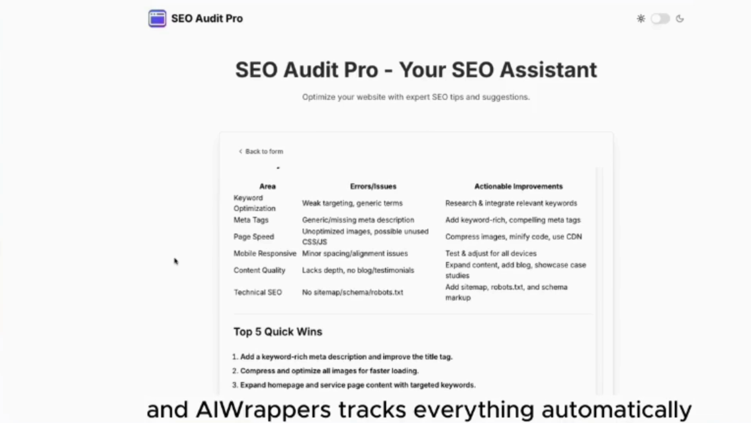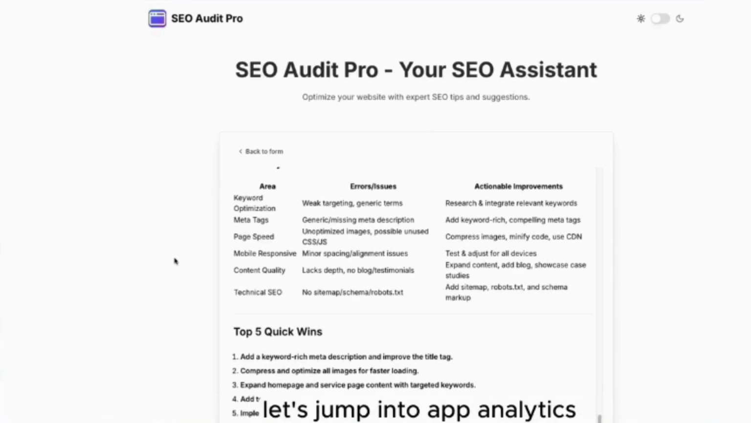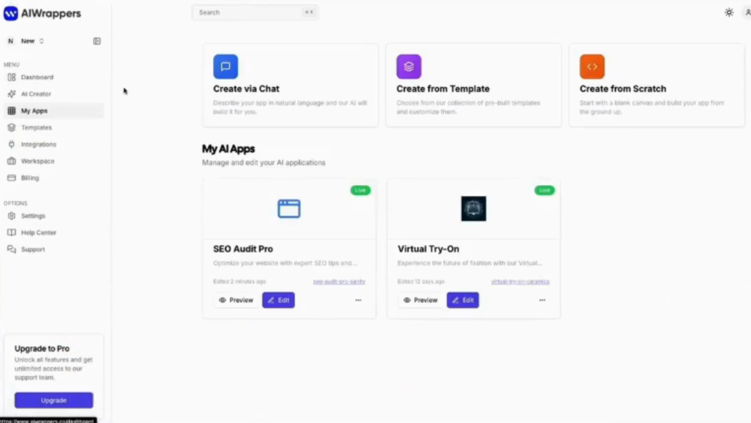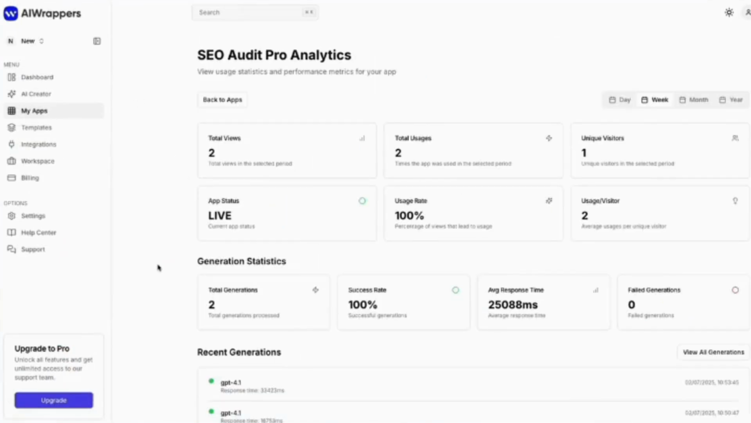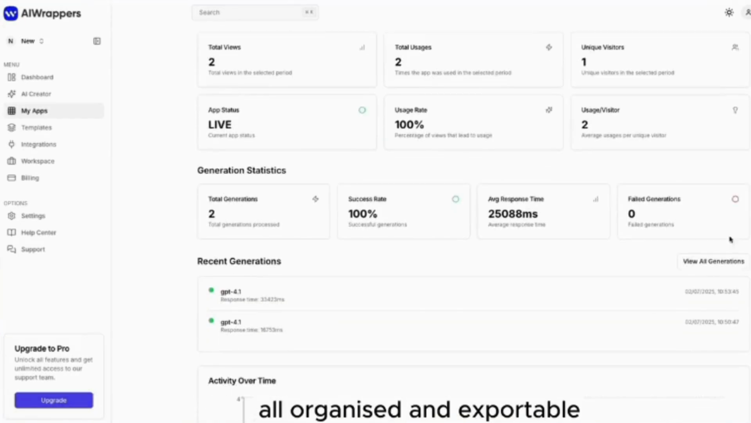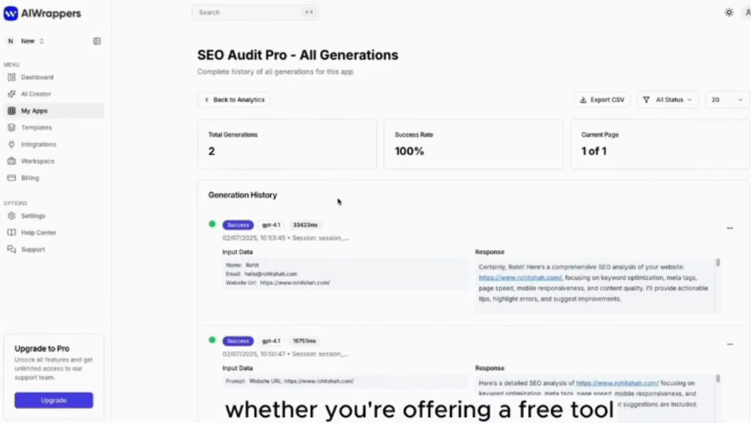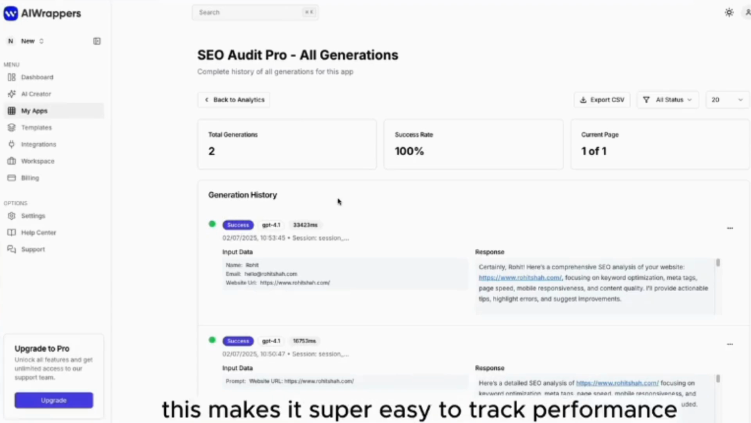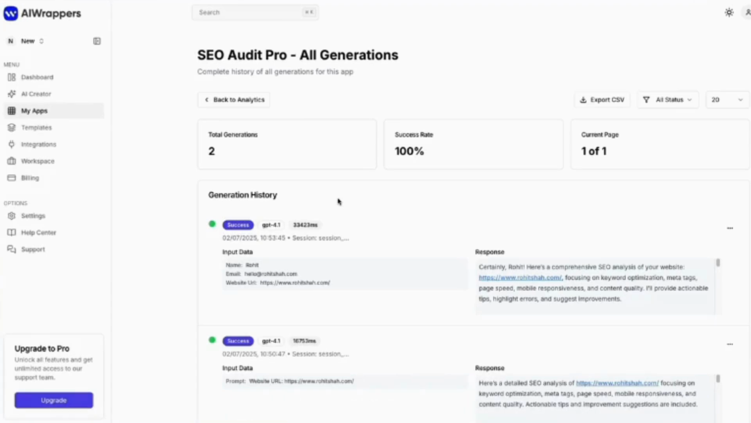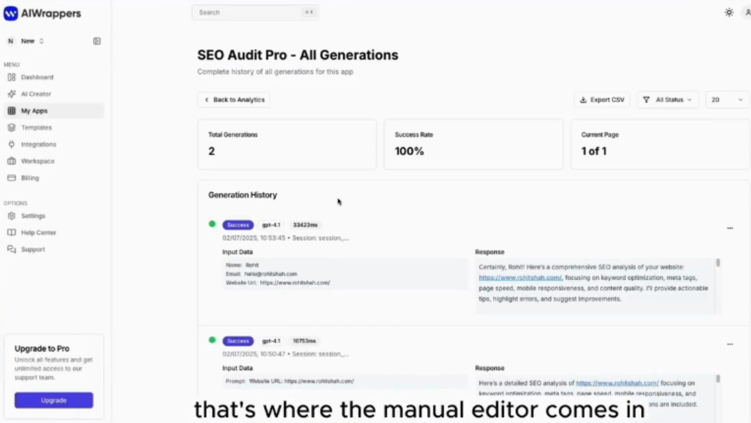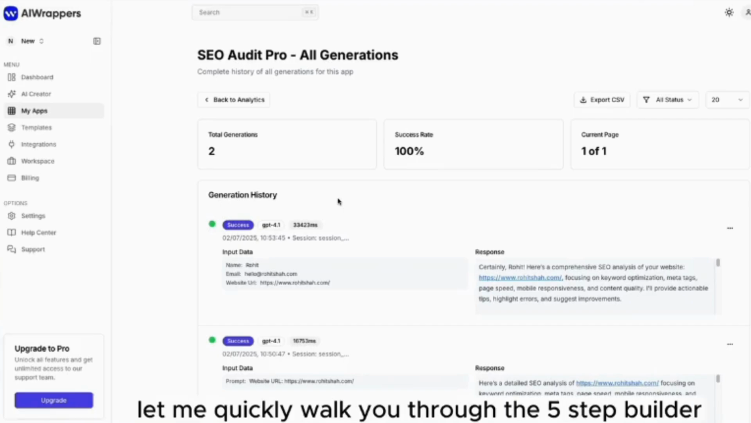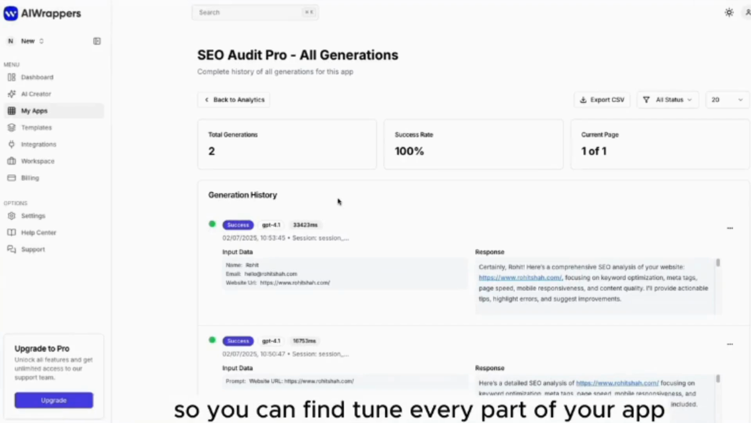And AI wrappers tracks everything automatically. Let's jump into app analytics. Here you can see all the leads collected, names, emails, timestamps, all organized and exportable. Whether you're offering a free tool or running a lead gen funnel, this makes it super easy to track performance. But if you want full hands-on control, that's where the manual editor comes in. Let me quickly walk you through the 5-step builder so you can fine-tune every part of your app.